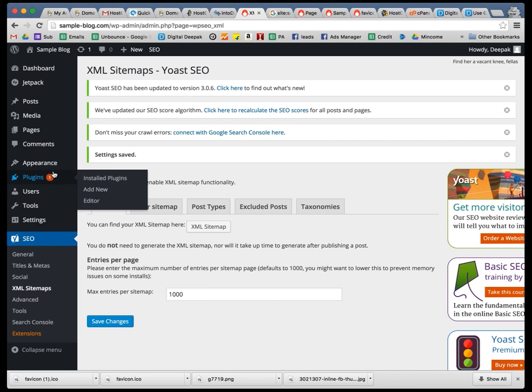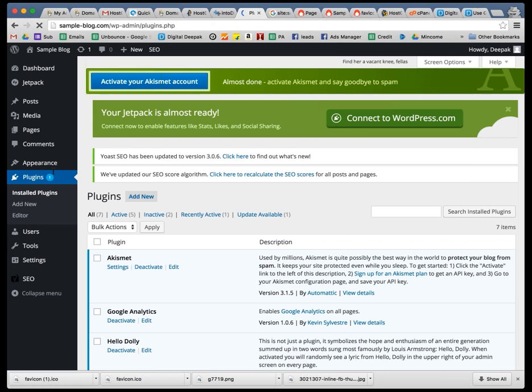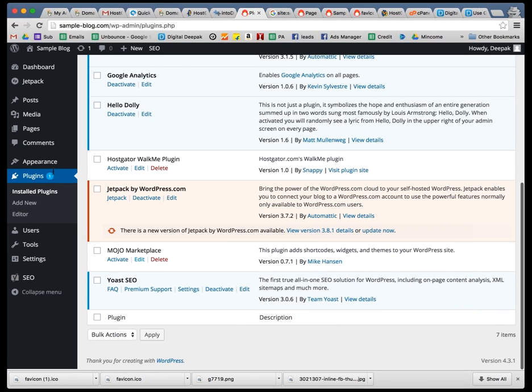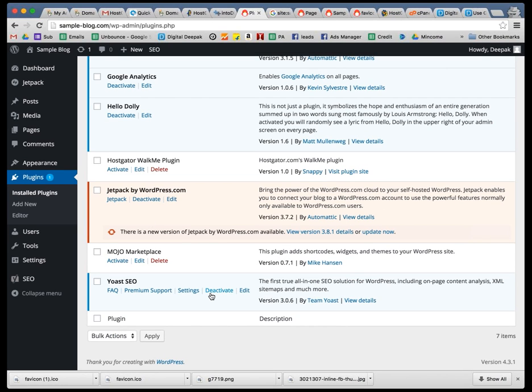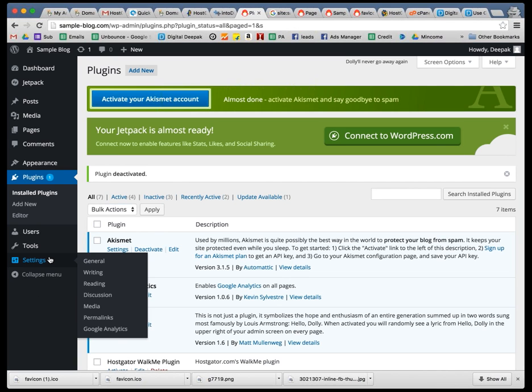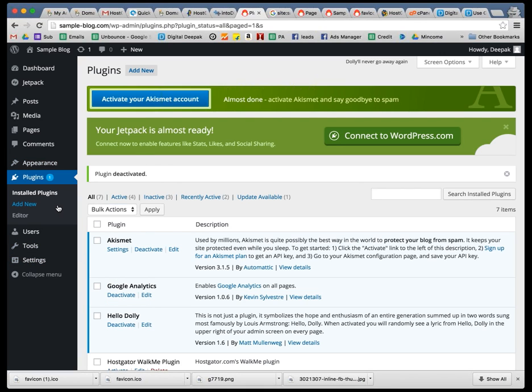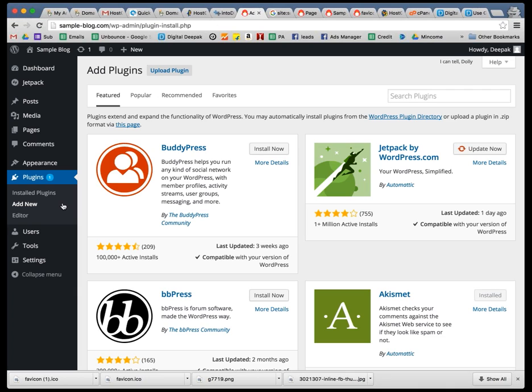I don't know why the Yoast sitemap is not working right now. So instead, I will install another plugin and try to create an XML sitemap. A sitemap is a page with links to all the pages on your website, and you need to submit the sitemap to the search engine so that the search engines know what all the pages on your website are. There is a plugin called Google XML Sitemaps.